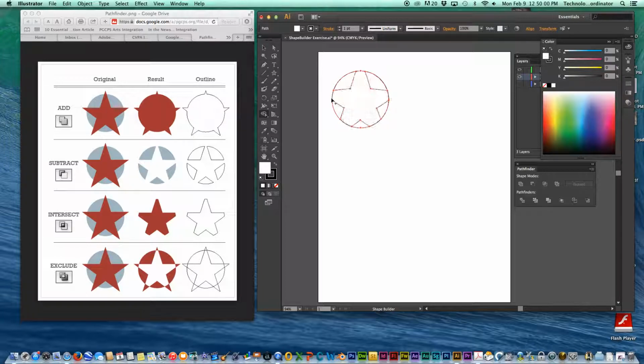Now if you notice, we still have these lines here, and we don't need them. You can do the same thing for line segments. I'm holding down my Option key, and I'm clicking on that line segment. And then you end up with the finished product.